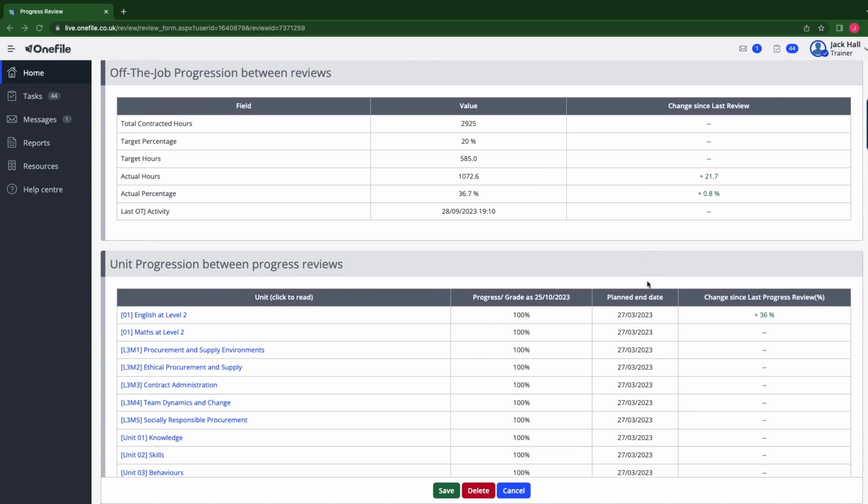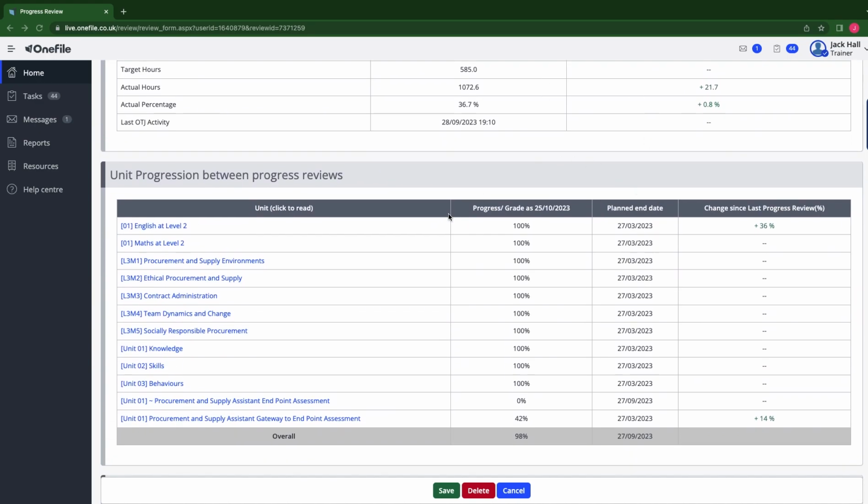If we move on further down the form, this box here is also part of the Onefile system, so you'll probably see this in your progress review, and this is looking at unit progression between the progress reviews. And so what it shows you here is each of the different units. Now this learner's doing a procurement apprenticeship. So you can see that they do have their 3 units. They do have their knowledge unit, skills unit, and behaviours unit that makes up their apprenticeship standard, which is here.